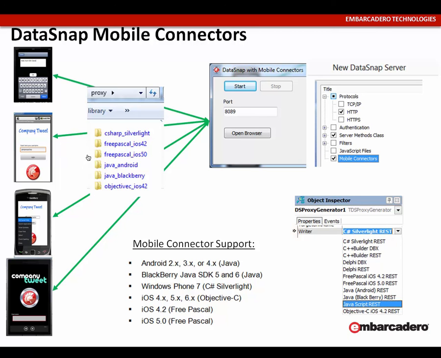Now these mobile connectors do have an extra component for dispatching proxies to the mobile client because, for example, you might be developing the mobile client on another machine. Let's say you're developing a Java BlackBerry app using a Java Eclipse IDE, or a Windows Phone app using C# and Silverlight. You'll connect to the DataSnap server and generate the proxy so you can use it in your BlackBerry or Windows Phone app. This one extra thing is the main difference between a mobile connector and just a regular DataSnap proxy generator.